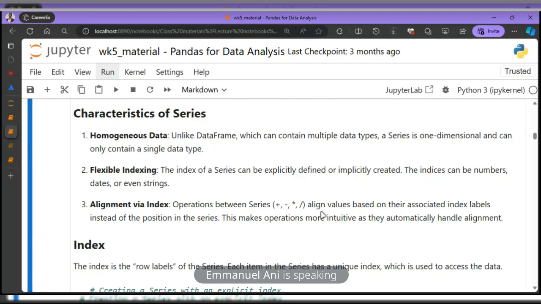All right, so you can actually perform arithmetic operations on series. How it performs the arithmetic operation is by comparing the index of one series with the corresponding index of the other series. So it aligns and performs the operation based on the index of the two series, all right? We're going to see that as we are progressing.